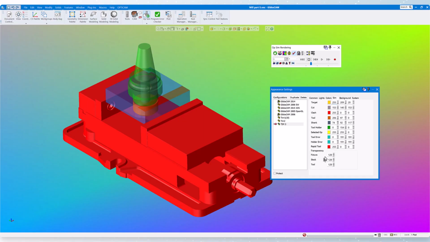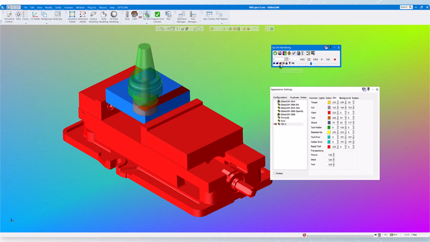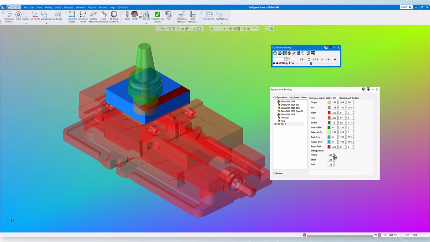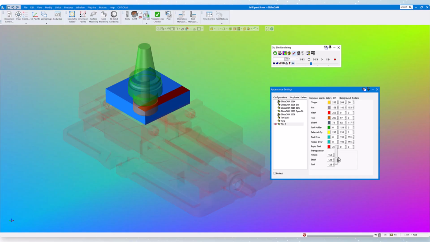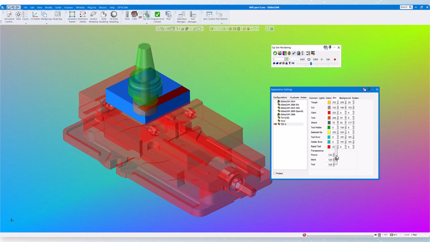And of course the fixture, the same thing. If you had the fixture there, you can say I want the fixture a little bit more solid or even more transparent. So change that to what you would like. Let's go back to 128. Close enough.